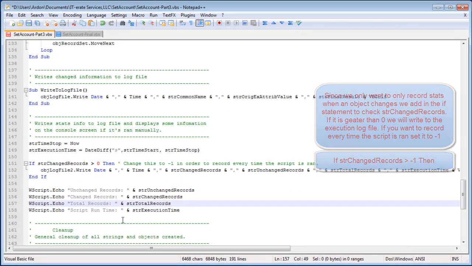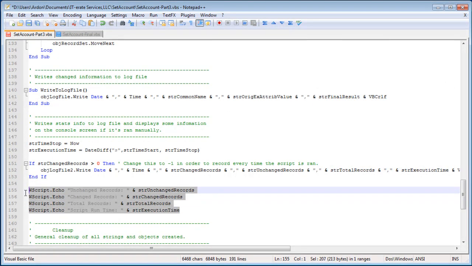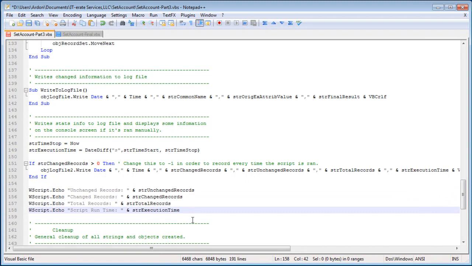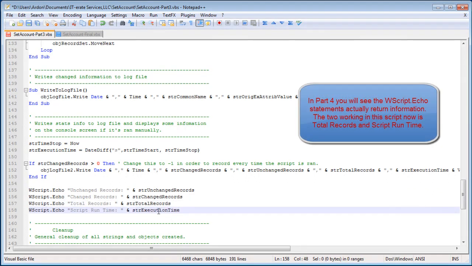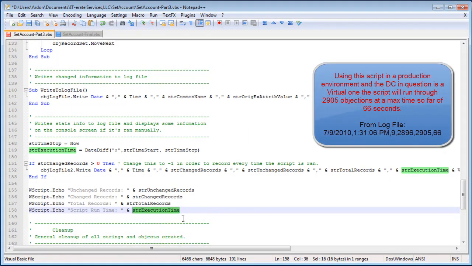And then some of the extra stuff, just to see it work when we run it manually from the command prompt, I went ahead and put in some echo statements to show some of this stuff. And most are going to return 0. Execution time will sometimes return 0 because there's really not many objects in Active Directory. So it's going to return 0 most of the time, but every once in a while you'll see it return 1 second.